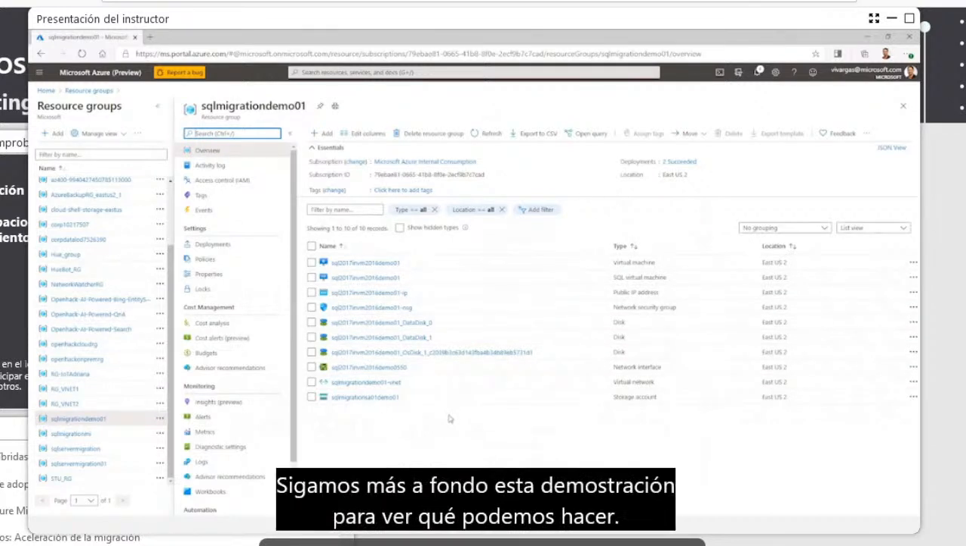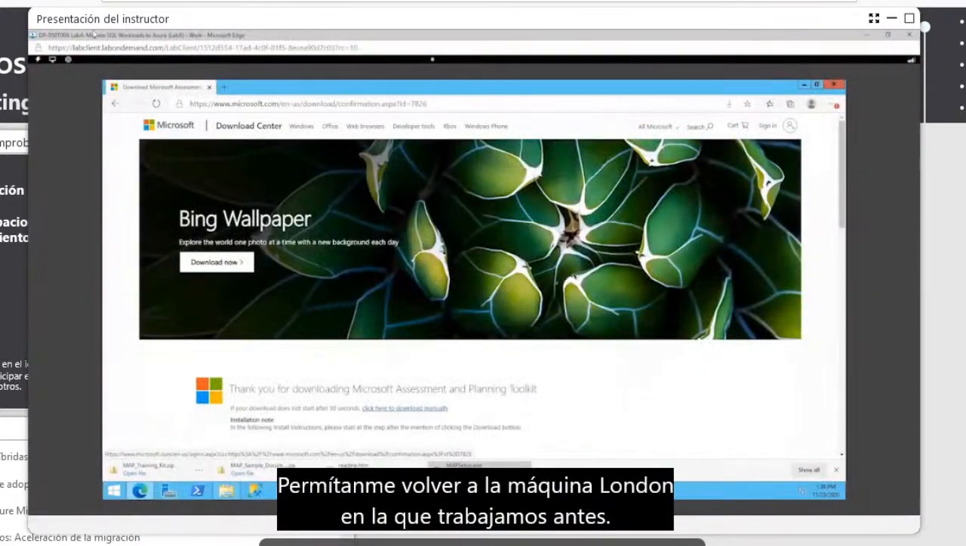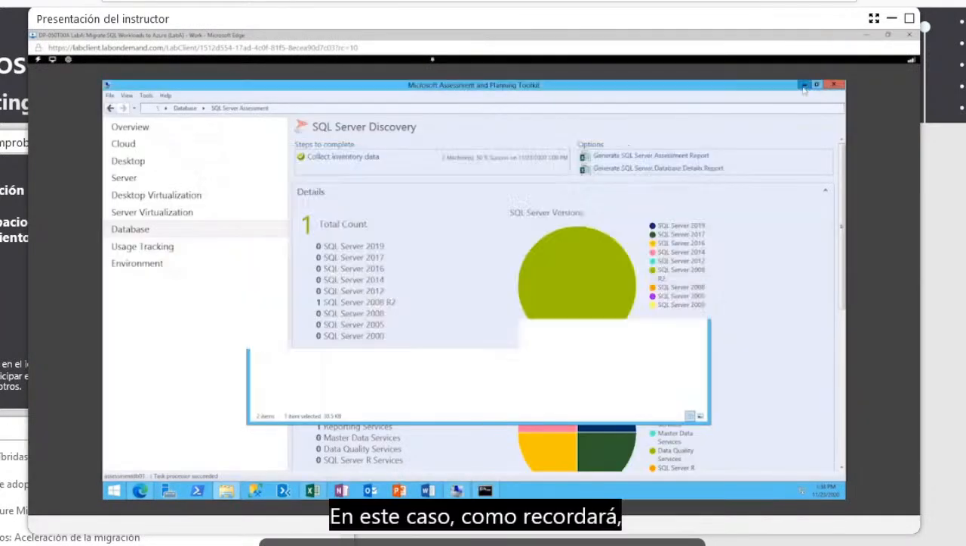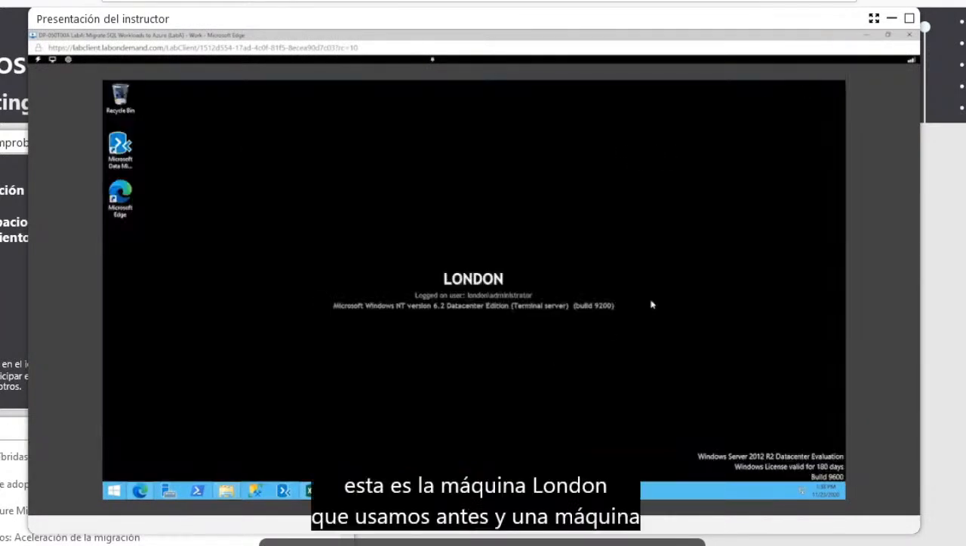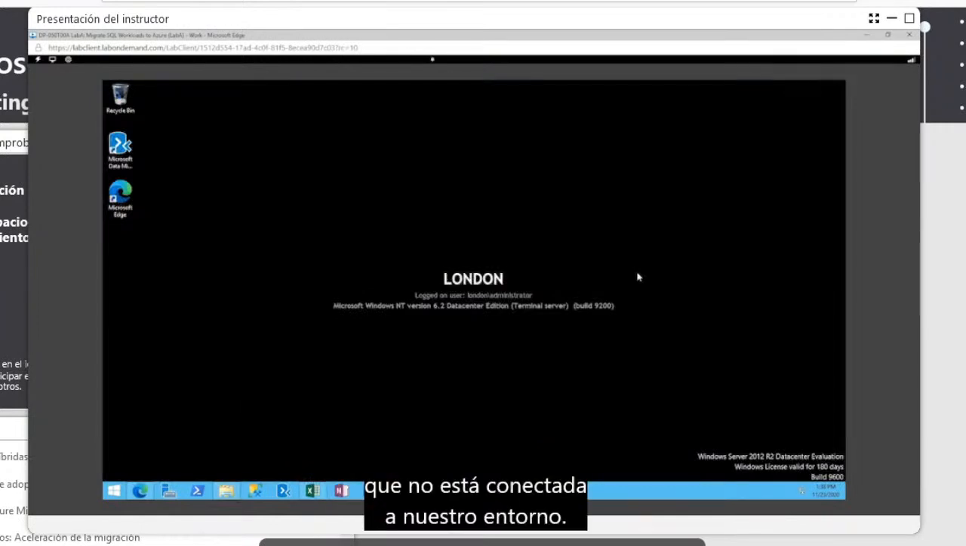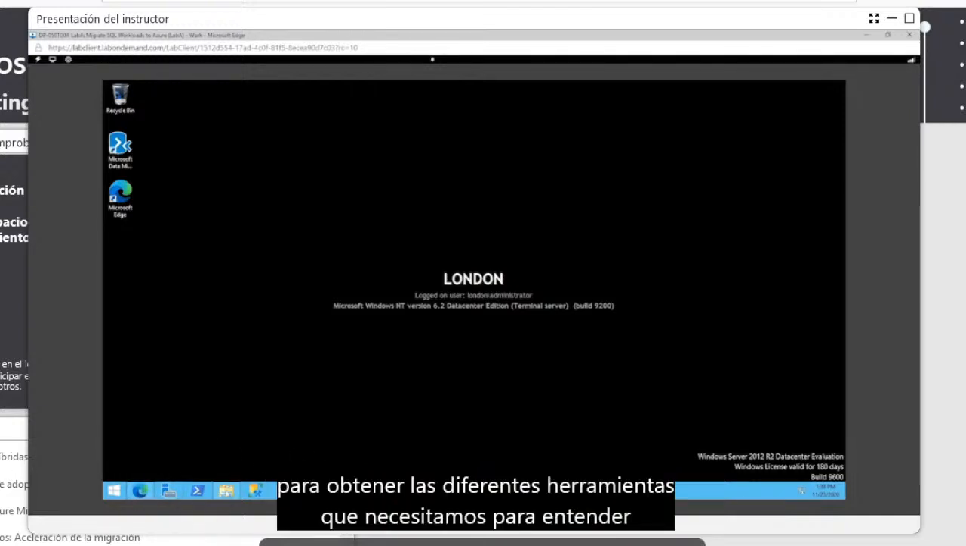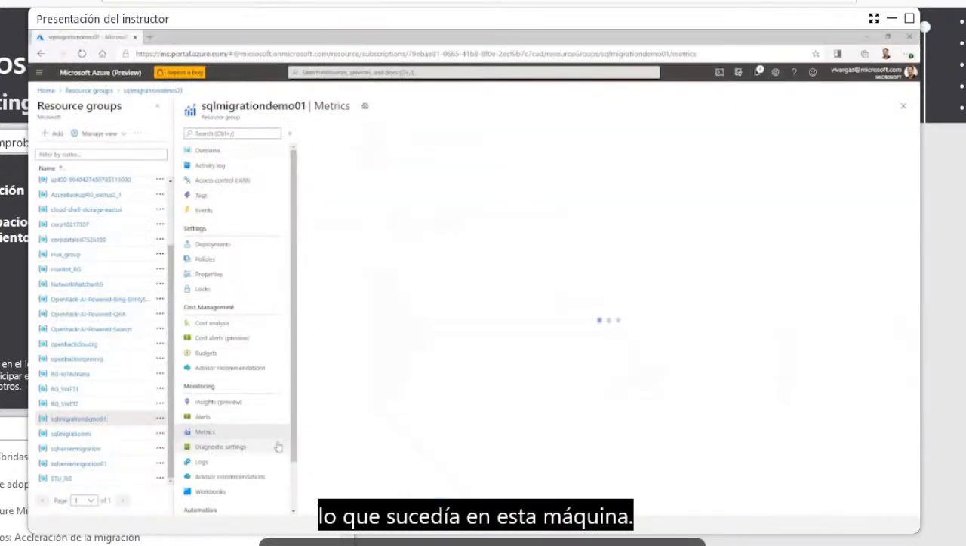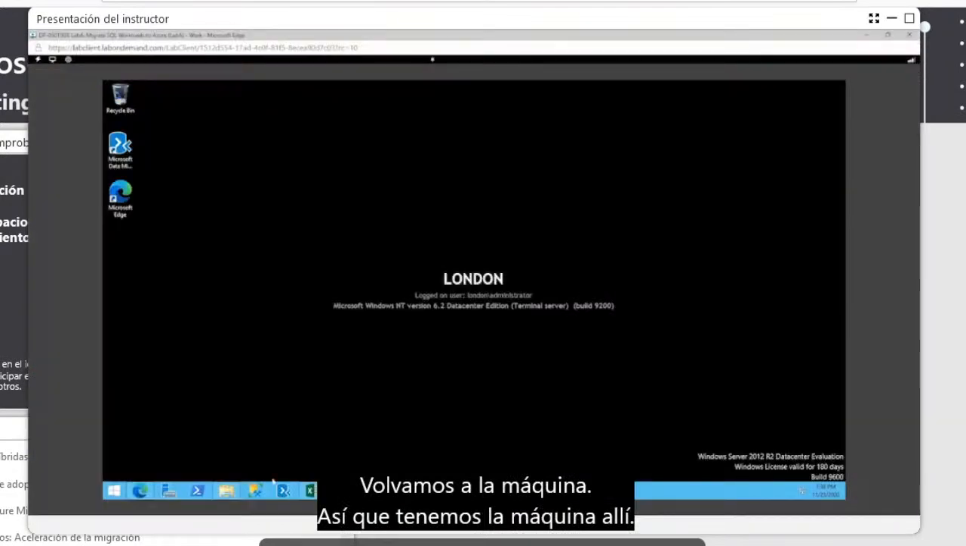Let's keep running this demo deeper to see what we can do. Let me go back to the London machine that we were working on before. As you remember, this is the London machine that we were using before, and a machine that is not connected to our environment. And right there, what we did before was to run the assessment to get the different tooling that we need to understand what was happening on this machine. Let me go back to the machine right there. So we have the machine there.